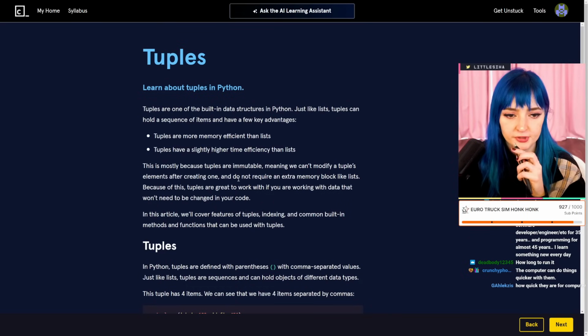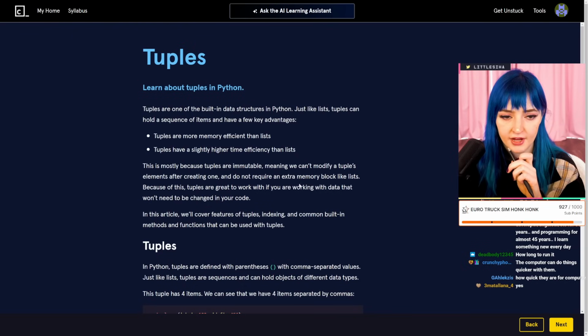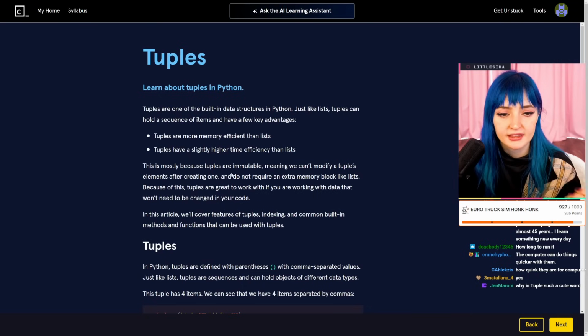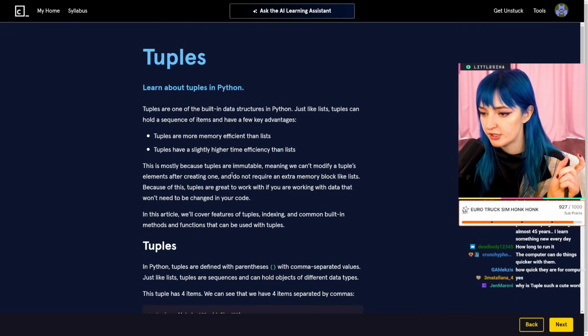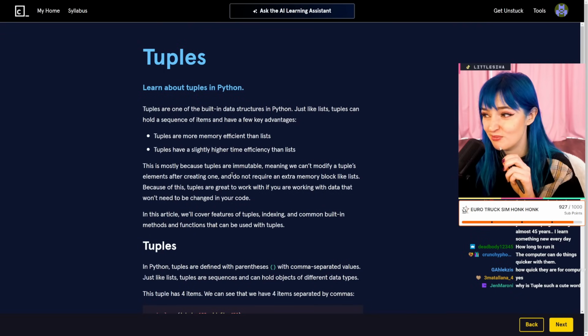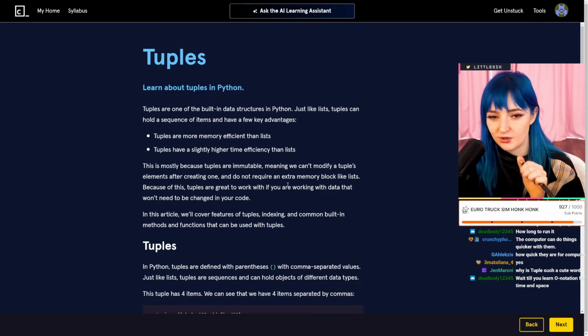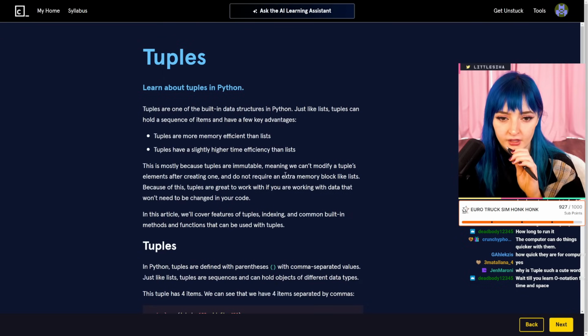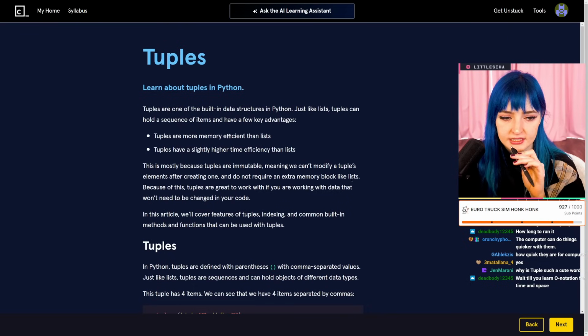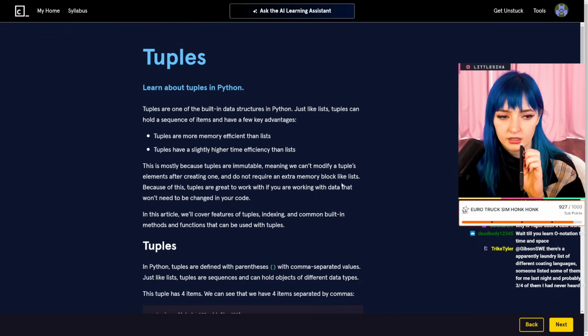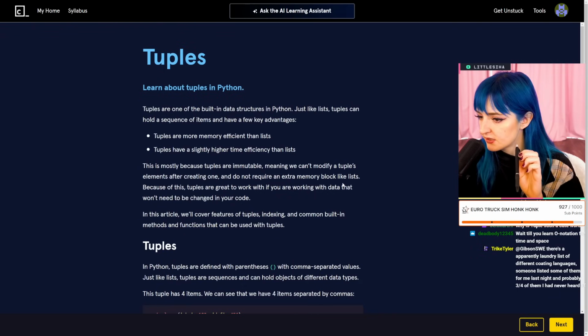This is mostly because tuples are immutable, meaning we can't modify a tuple's elements after creating this one. Oh, right. We read this last time. You can't change it unless you go back to the original line or whatever. I kind of don't mind that at all. I mean, I'm sure I will when I start writing a bajillion lines of code. And do not require an extra memory block like lists. Memory block. I don't know what a memory block is.